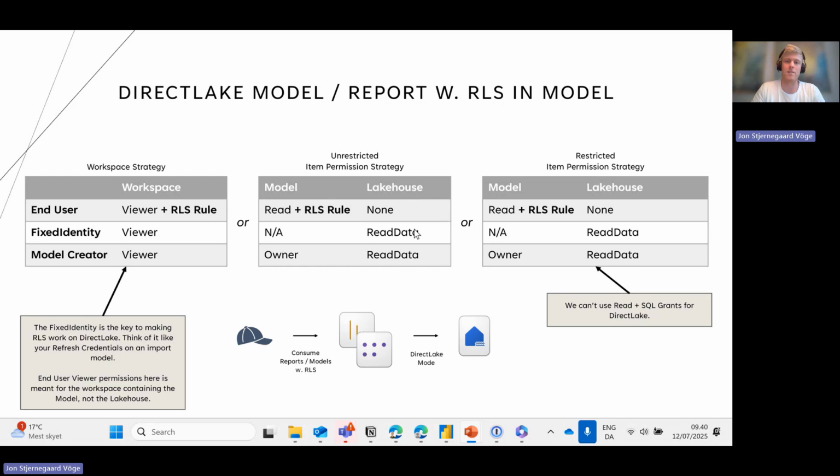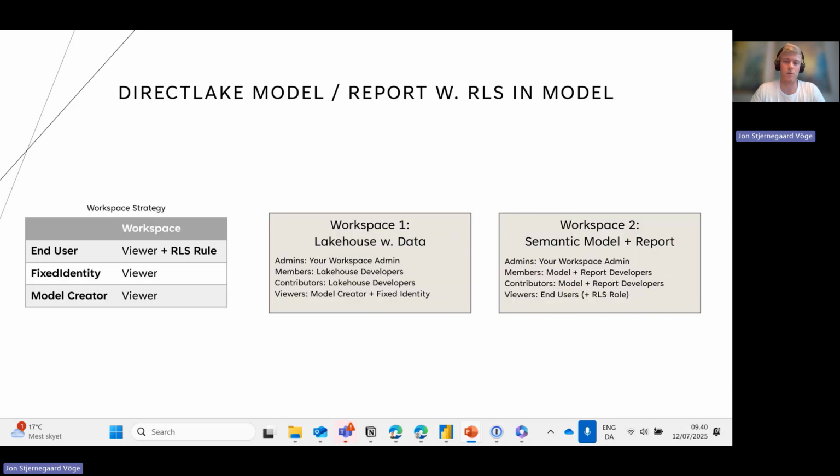Item level permissions, it's a read data paradigm, and the same with the restricted, with the granular permissions. Just to show you what that looks like workspace-wise, same kind of thing. The only people who get member and contributor rights are the developers of items. And in terms of data access, it's the fixed identity and the model creator who need viewer on the Lakehouse. It's end users and role-level security roles that will grant access to the semantic model itself.